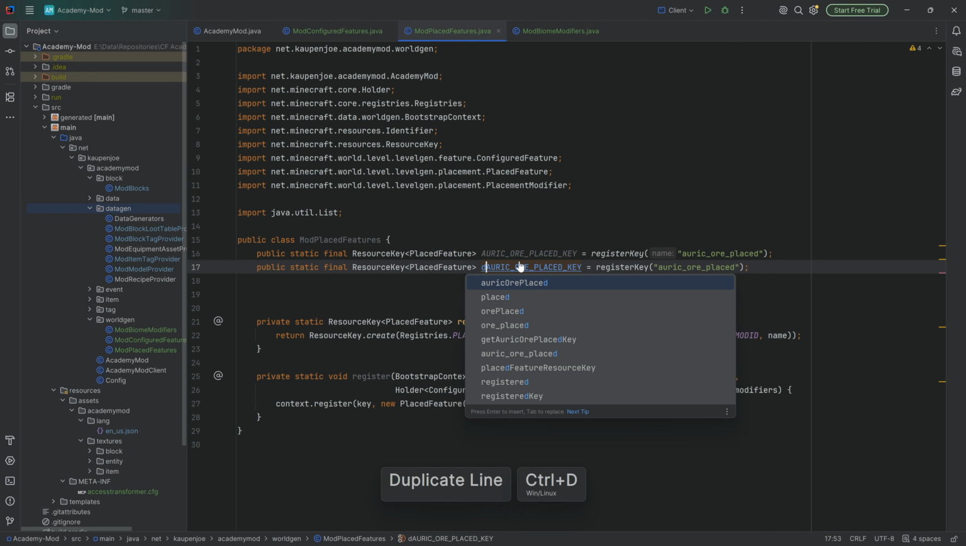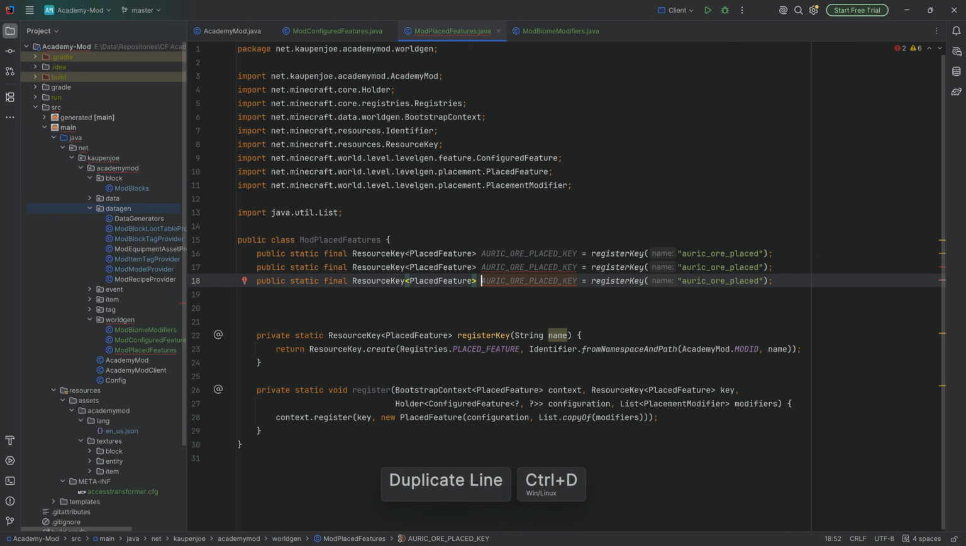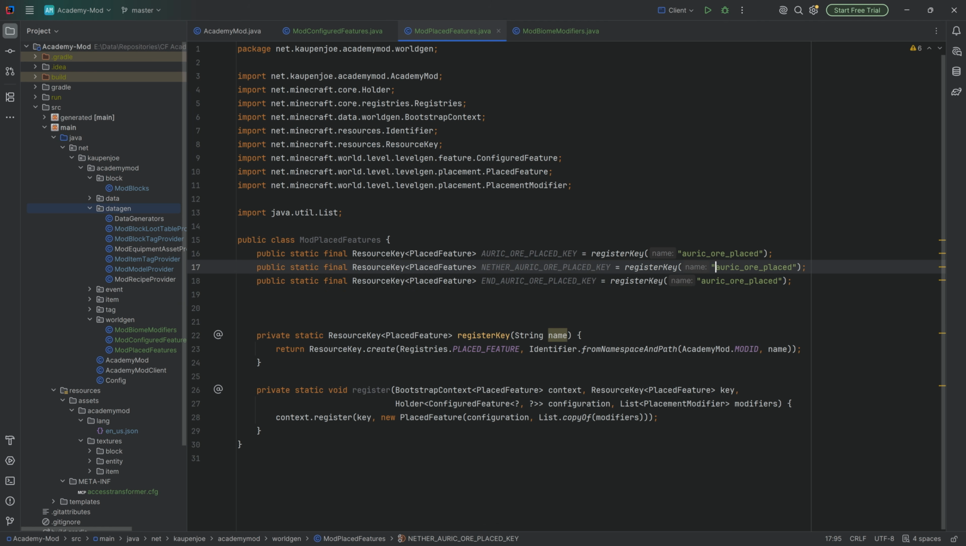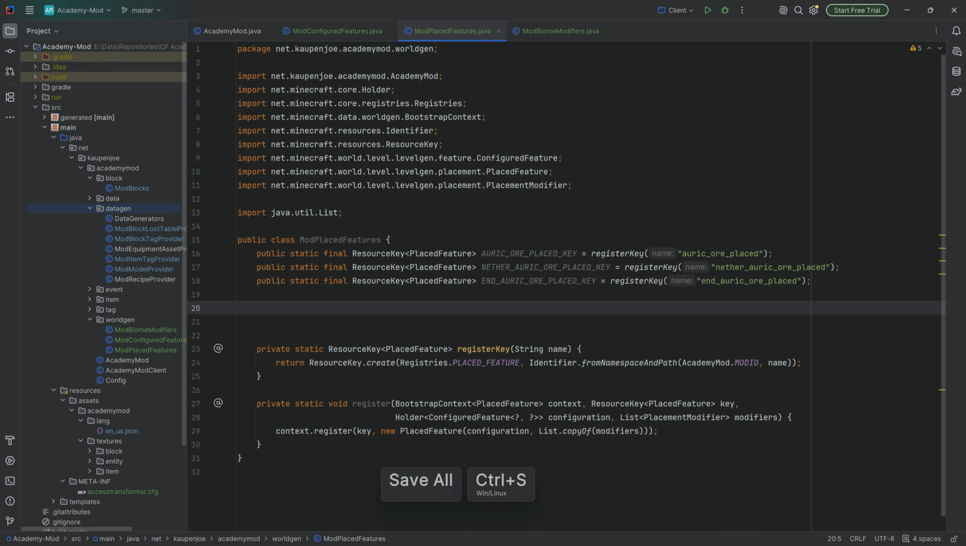All right, we'll duplicate this twice over here for both the nether_auric as well as the end_auric_ore_placed. Never forget to change the names over here as well. It's a very easy mistake to make. The game will yell at you when you try to run it, so it's not too bad, but still, it does make a lot of sense.